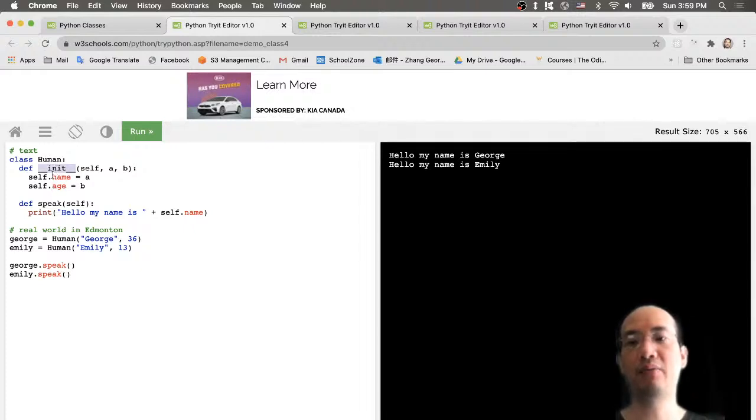In this method we use a very special function name, with two underscores, then init, and then two underscores behind it. So this function is a constructor.